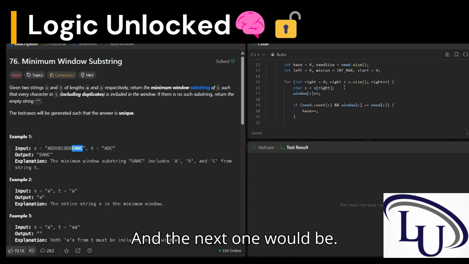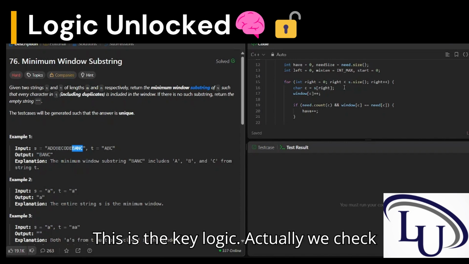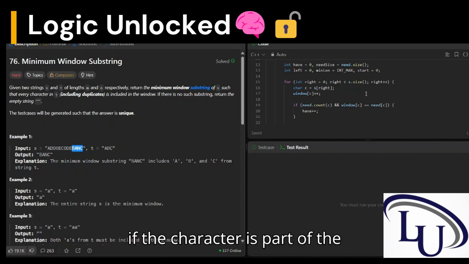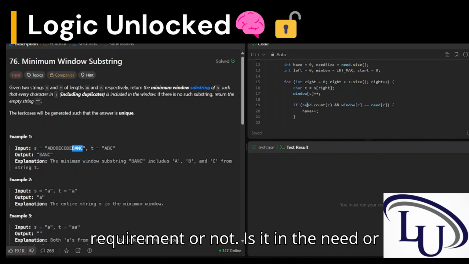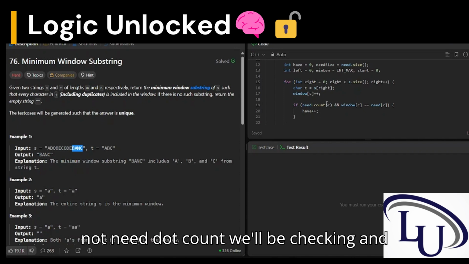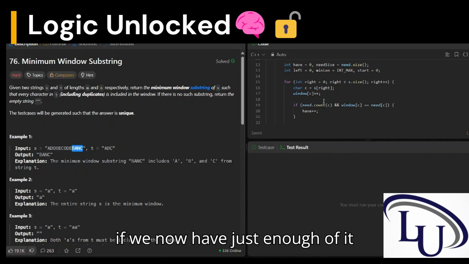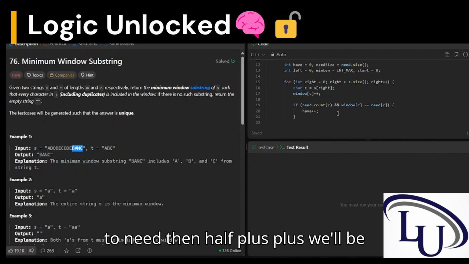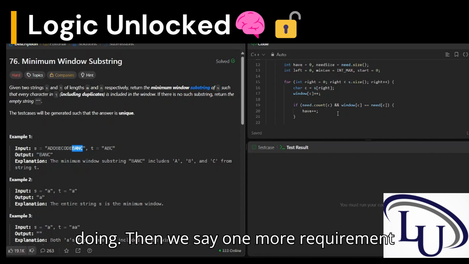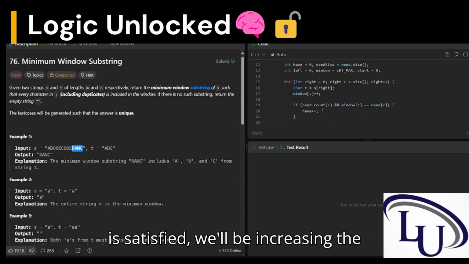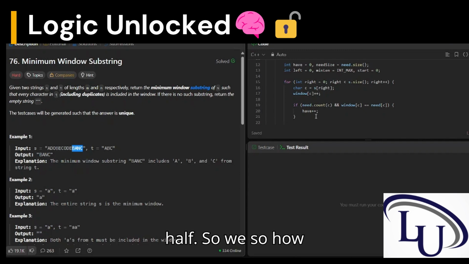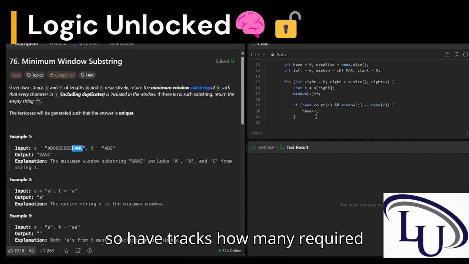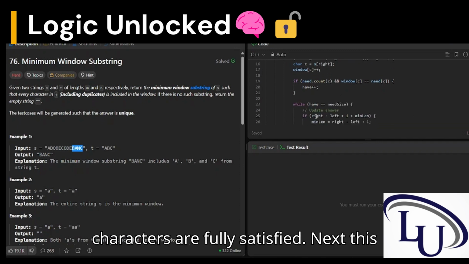The next part is the key logic. We check if the character is part of the requirement or not. Is it in the need or not? We'll be checking the need count. If we now have just enough of it, that is window of c is equal to need of c, then we do have plus plus. We say one more requirement is satisfied. So have tracks how many required characters are fully satisfied.